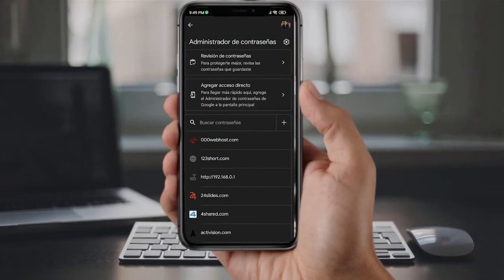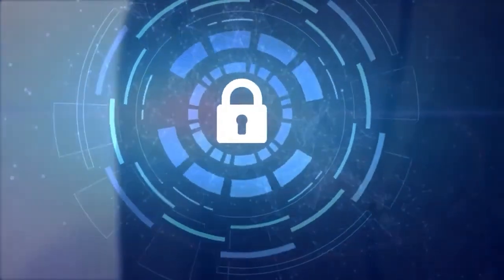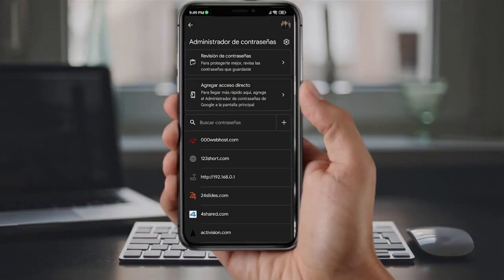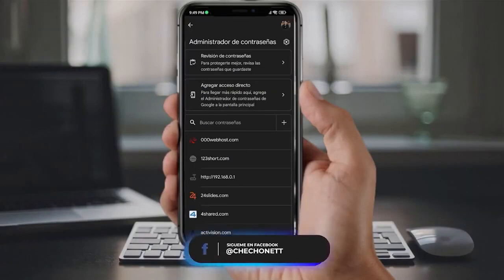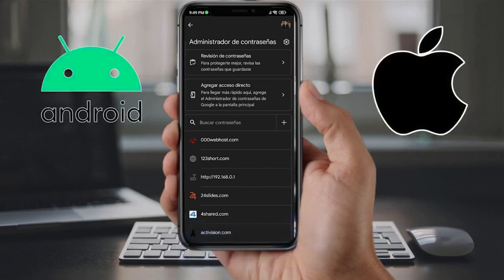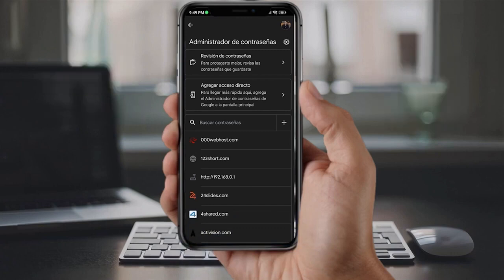Here, what we need to do is, in case it asks for a PIN, the PIN will be directly the one we have assigned as a security key on our mobile phone. Don't think it's a PIN for the account password or anything like that. Although if we have, let's say, an iPhone or we have on our Android the option for facial recognition or fingerprint unlocking, simply unlocking it that way will allow us to access this section.